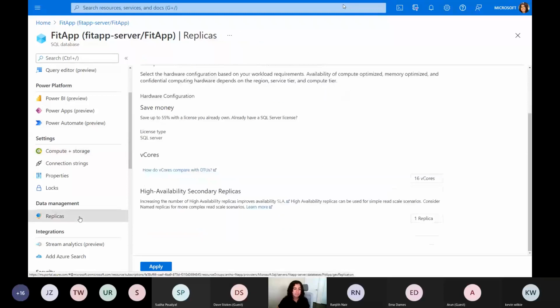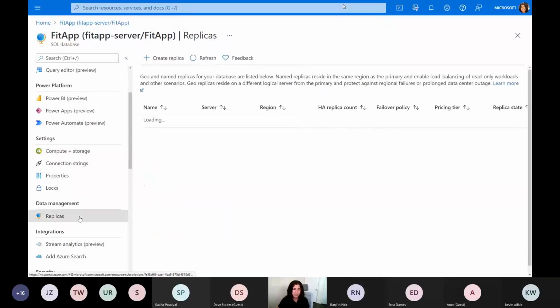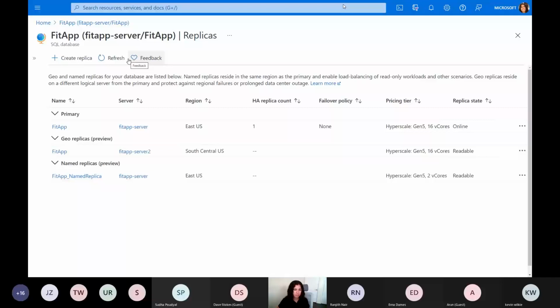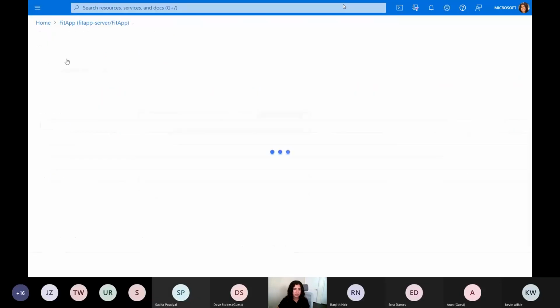So then if we go into actual replicas, what we're going to see are 2 types of replicas. First, we're going to see just like our primary. So this is going to list like our high availability replicas. You see right now I just have 1. And then we have geo replicas, which is currently in preview today. And this allows you to have one other replicated database in another region with the same number of virtual cores. So you can see it's 16 like the original.